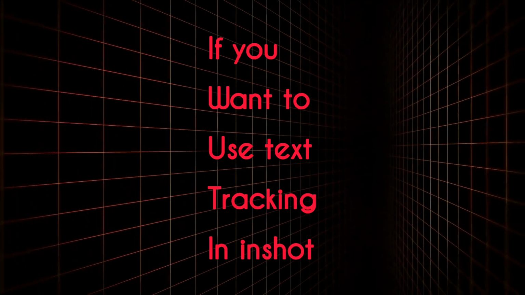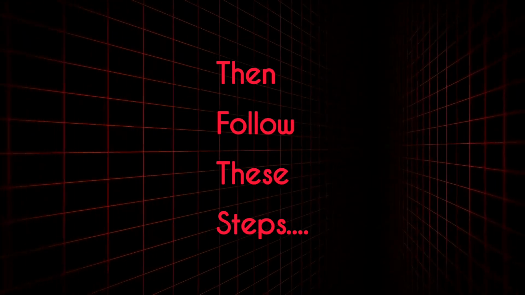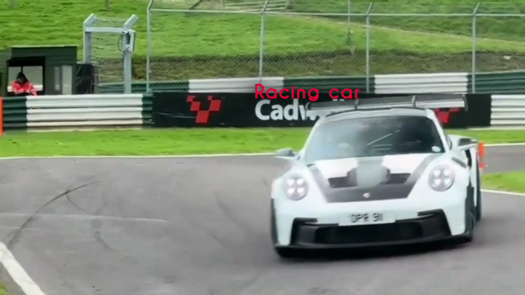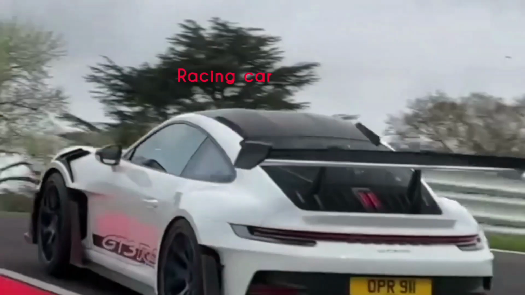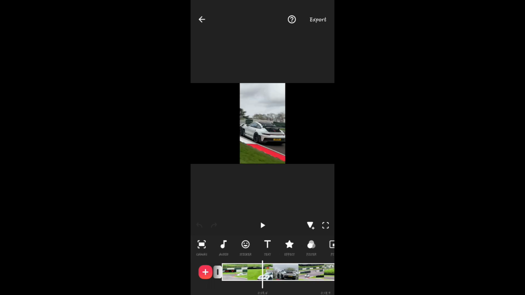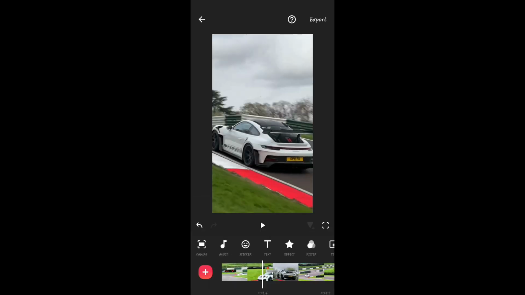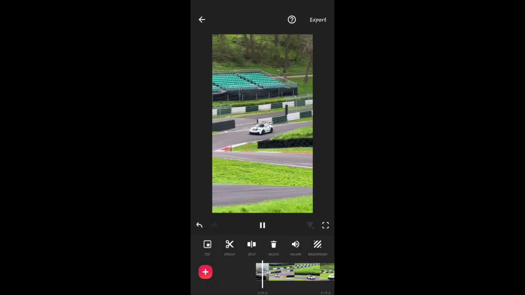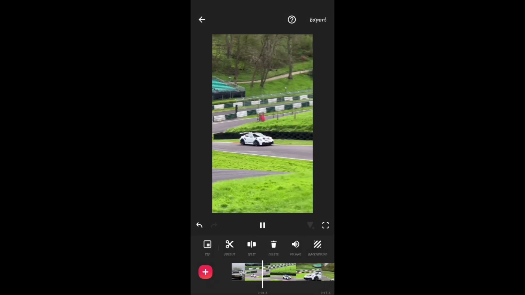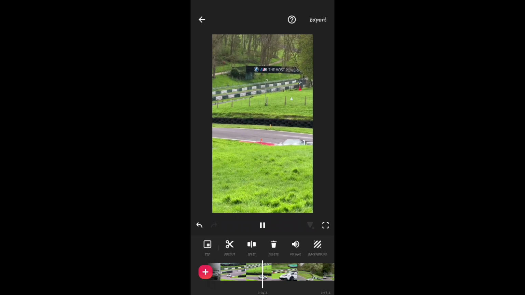If you want to use text tracking in InShot, then follow these steps. First of all, open your project in InShot. Then add the element, either text, image or sticker, whatever you want to follow an object.